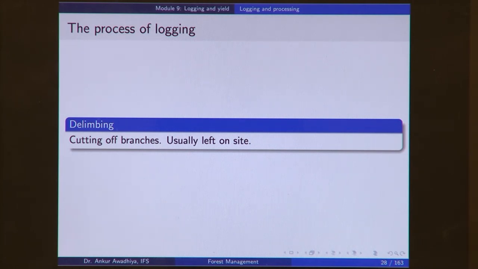So, delimbing is cutting off of the branches, and these branches are typically left on the site. Now, why are they left on the site? For two or three reasons. One, it is not very economical or financially lucrative to carry these small branches, which typically have lesser diameters, out of the forest, because there are transportation costs involved, there is certain logistic cost involved, and because they do not fetch a large value, so it does not make much sense to carry them away from the forest.